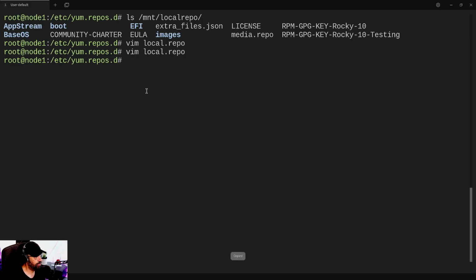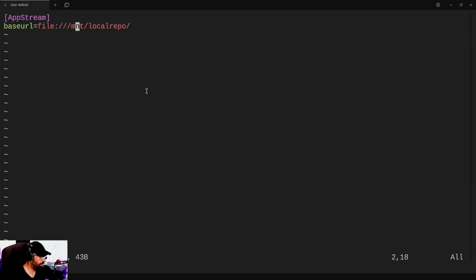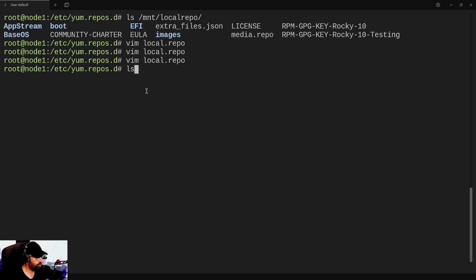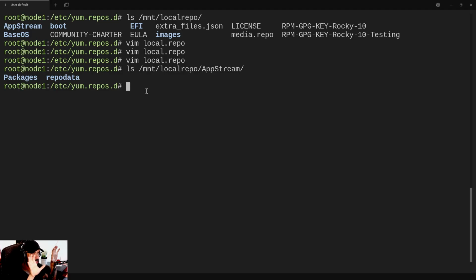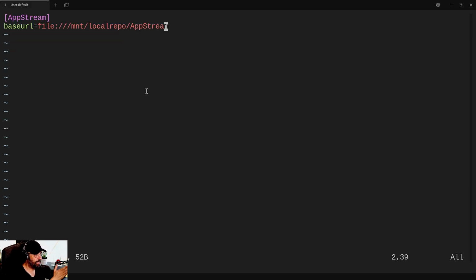Then you just do like this. I'm just copy pasting to avoid mistakes. And you are pretty much good to go. Because if you check that /mnt/local_repo/AppStream, then you have the packages and repodata within it. That's what we need to see. We need to see both folders at the same level. So do not put, what I mean by this is, do not put /Packages.